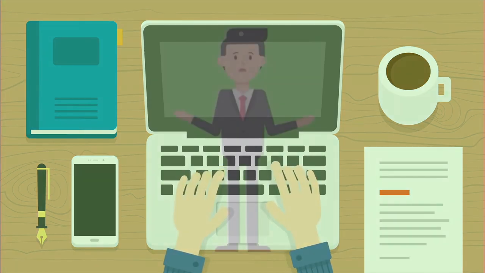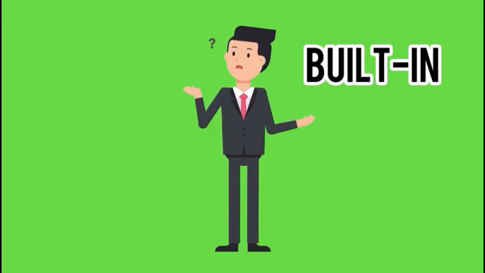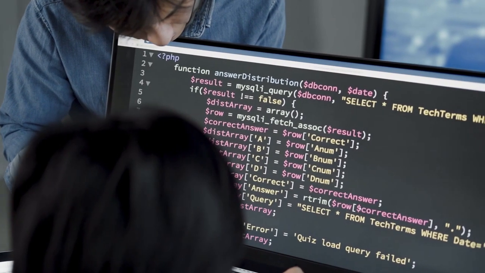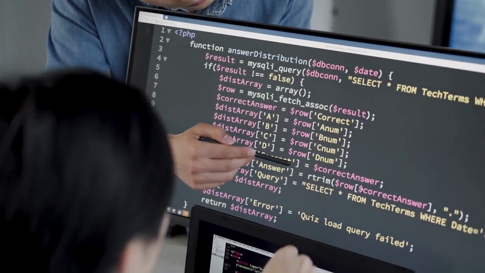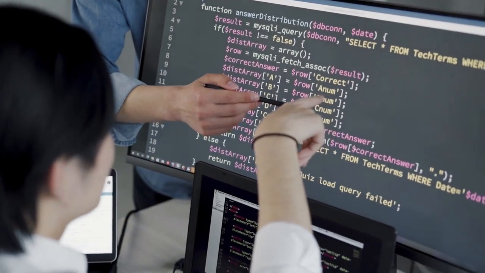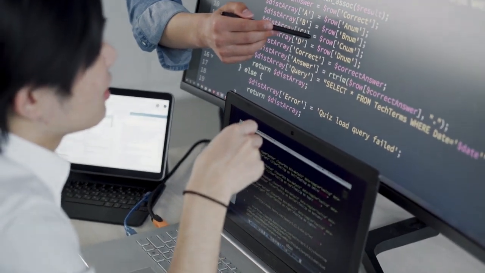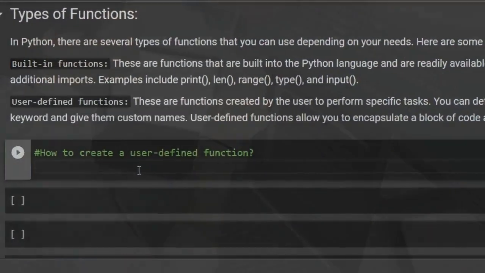Now there are mainly two types of functions in Python, the built-in and the user-defined. We all have used built-in functions such as print, len, input, etc. So today we will be focusing on how to create our own custom functions, that is the user-defined functions. So let's see how to create a user-defined function. Creating a user-defined function is easy. Let's dive into an example to demonstrate how it's done.